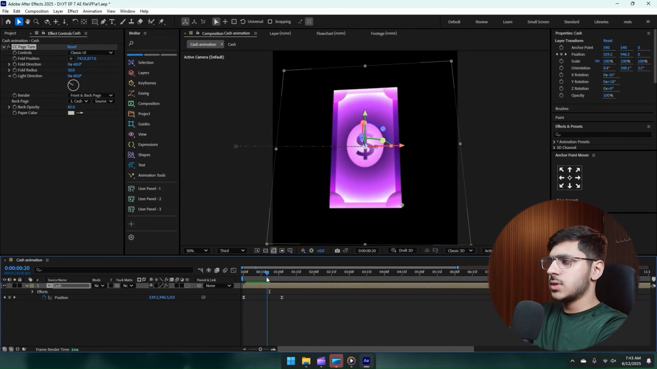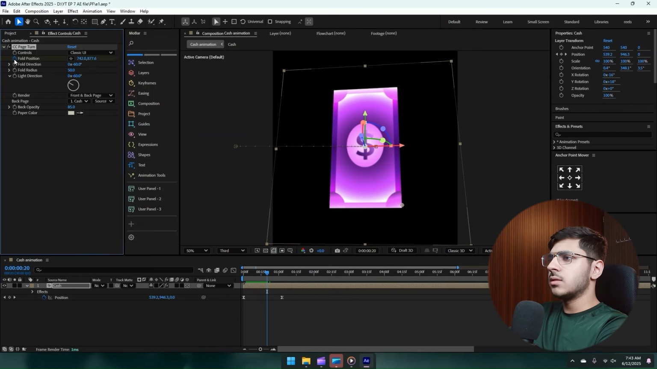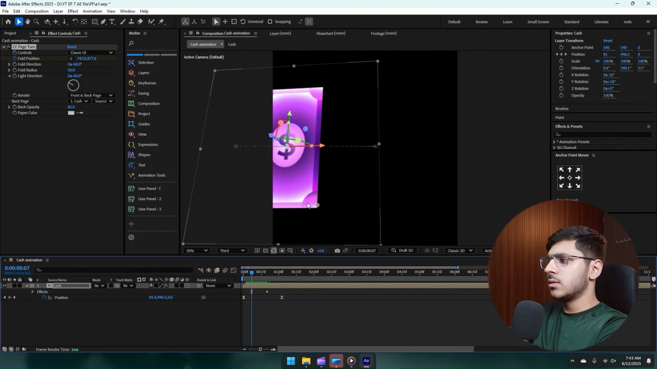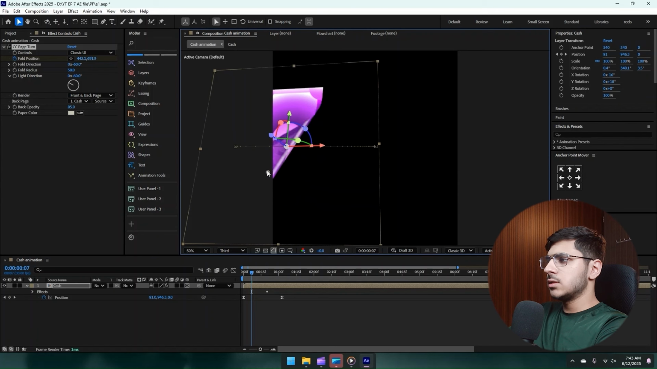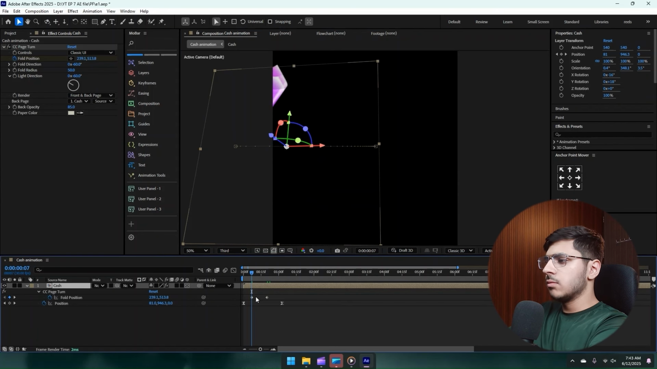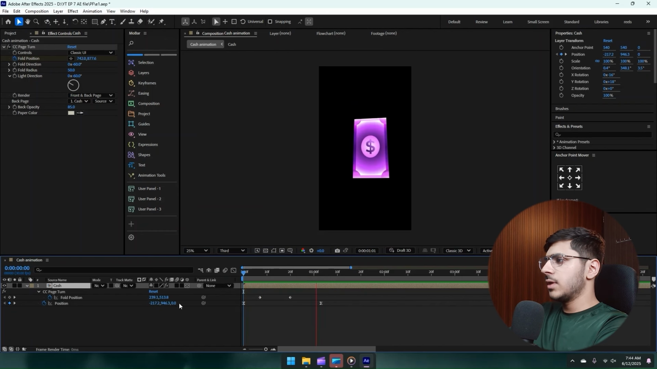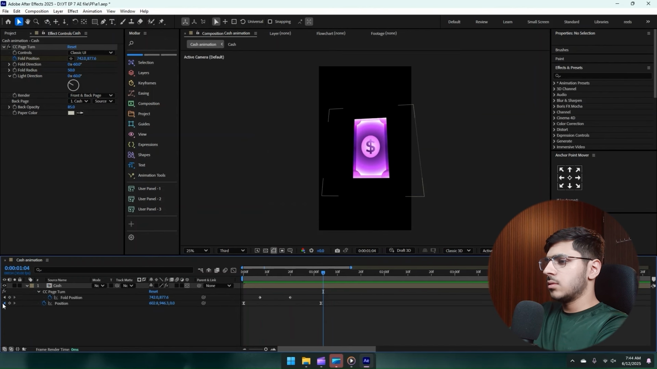Right when it slows down, we are going to have to end this folding animation. So press here on a fold position keyframe, then move it a little over here, then change its position just like this. Then press U on your keyboard, it will show up all the keyframes. Now zoom in a little bit just to see more clearly. And we have this animation now. Now let me just change the position a little bit.